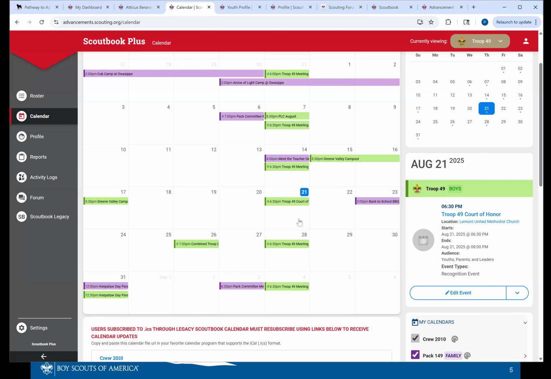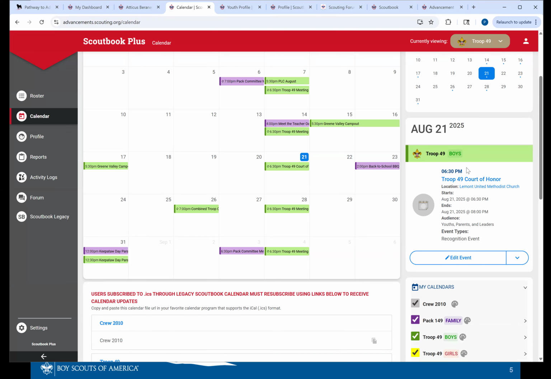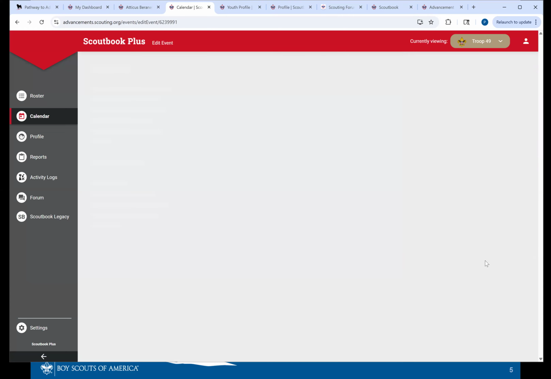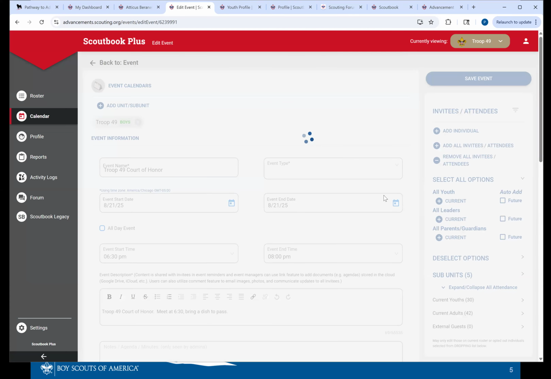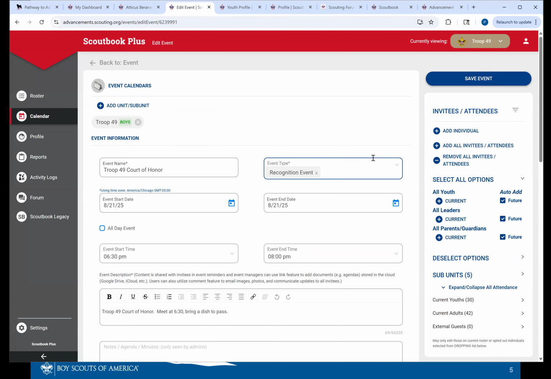One of the nice things we can have in here is that you'll notice there are items, such as a court of honor that's going on right now. As it turns out, I'm actually missing my troop's court of honor. But we could come over here and edit the events and look at some of the different stuff.